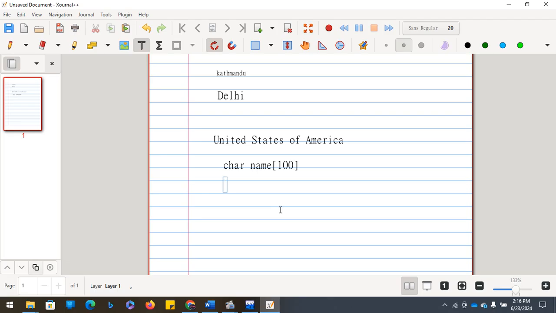For a string we have to use the char data type, like char name equals to. Mostly when we take a string constant, we put it inside double quotes, that is inverted commas, like "USA". So this is a string constant. We can also put the size here, suppose 5. Now, how does the computer store this value? Let's see that.